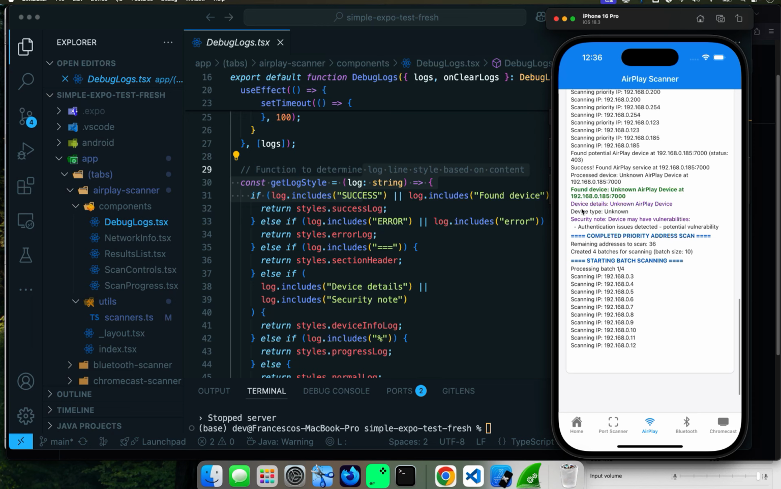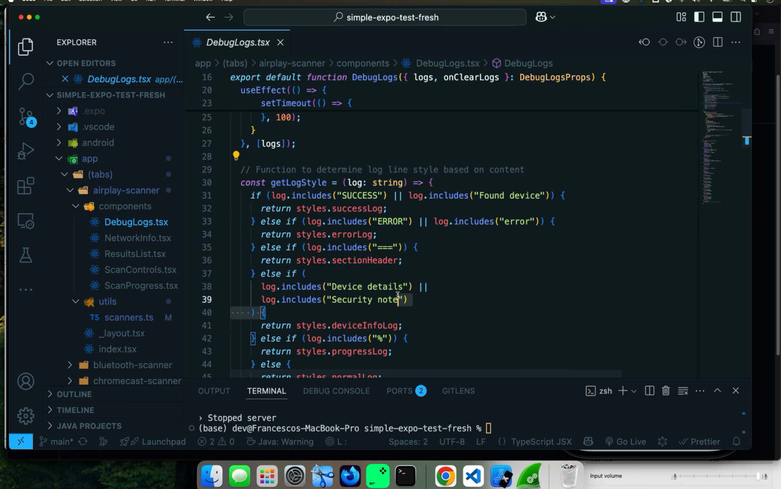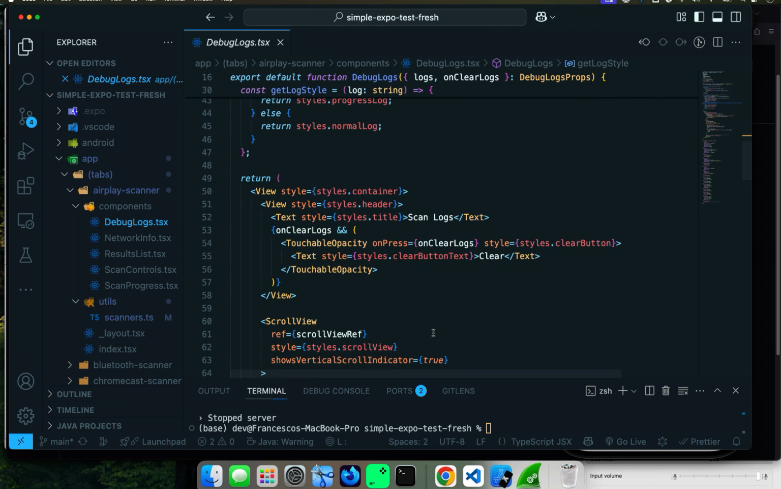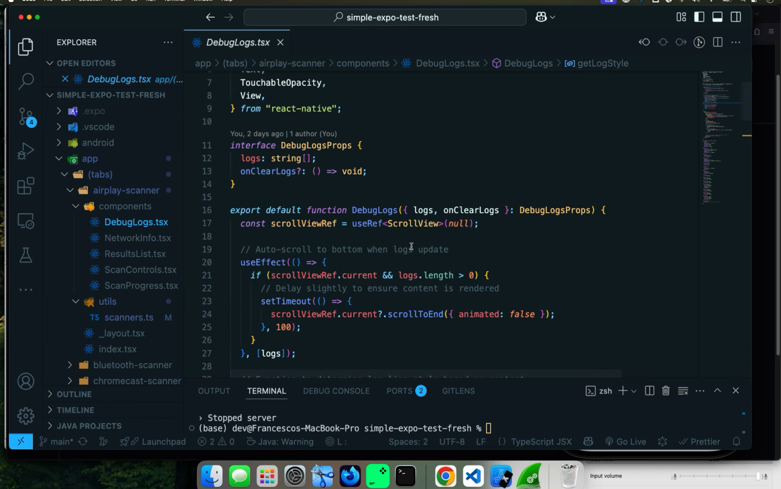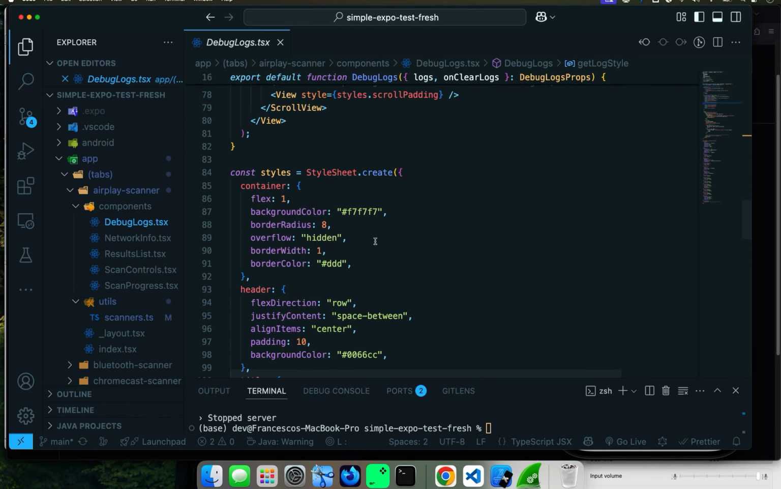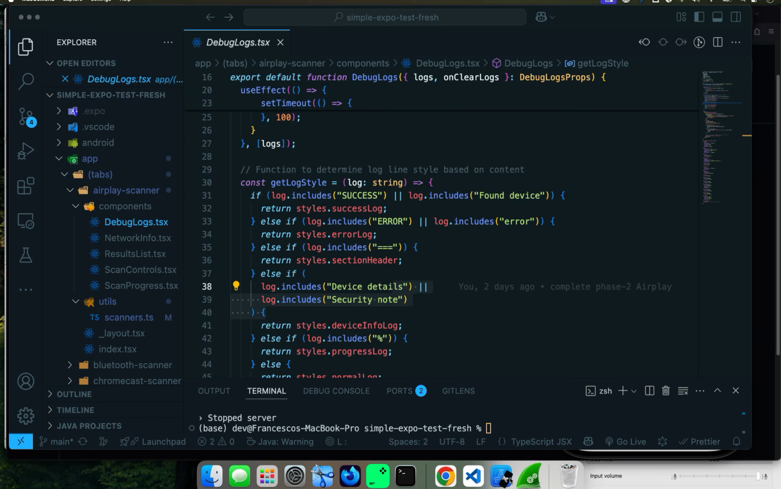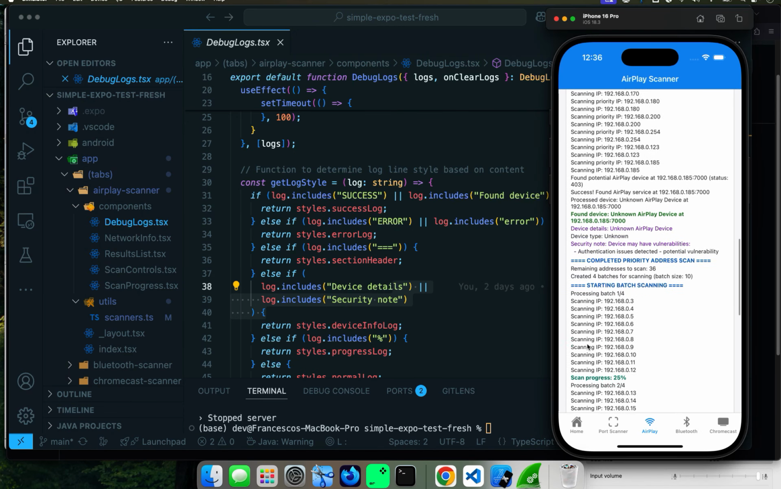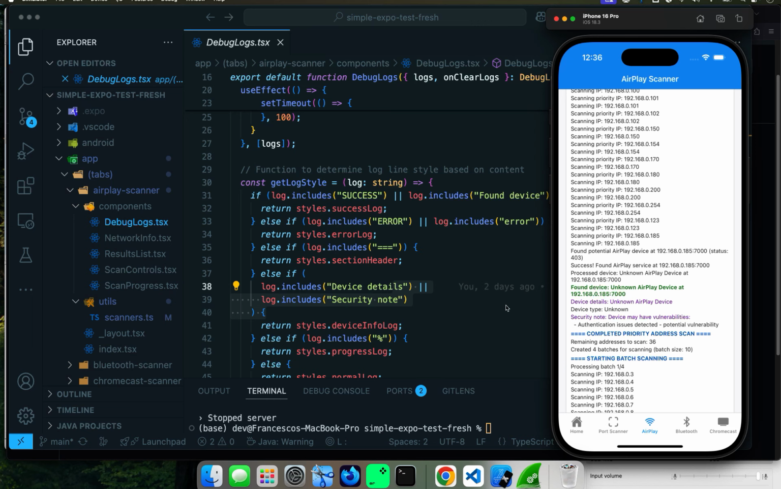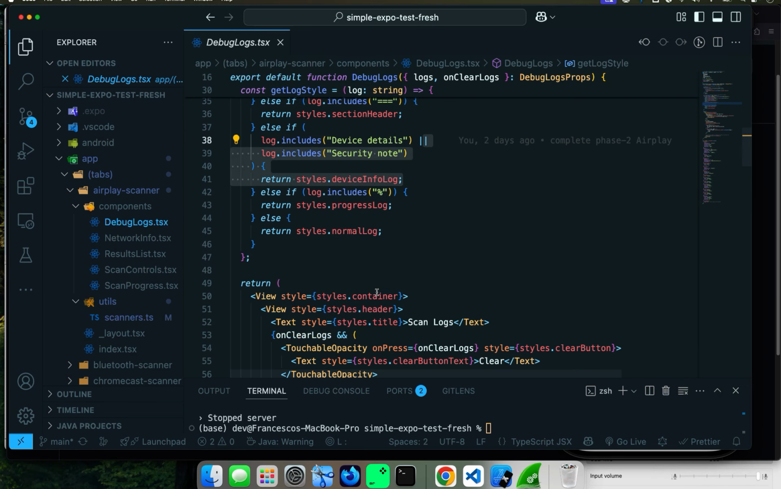And there it is. So I found device, unknown AirPlay. So you see found device, and then it's going to talk about where is it? It's going to have the found device. It's going to give the device details, and it's going to give you the security note. Some of that other stuff is in here, so let's wait until we get there.